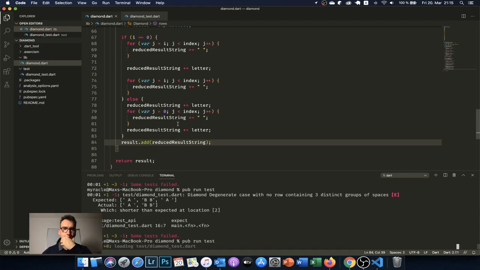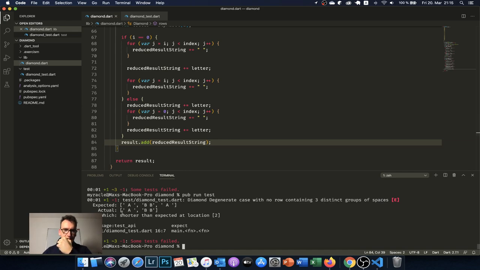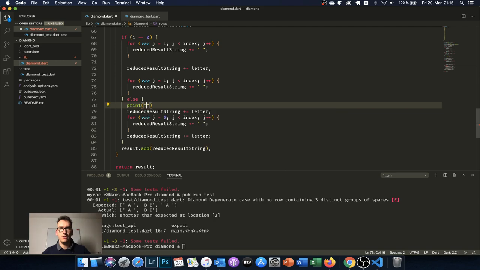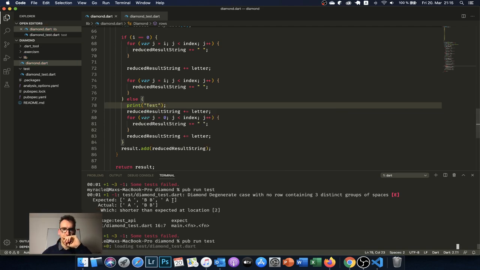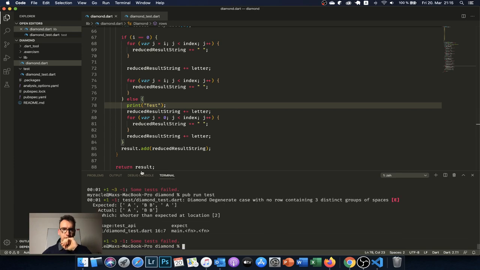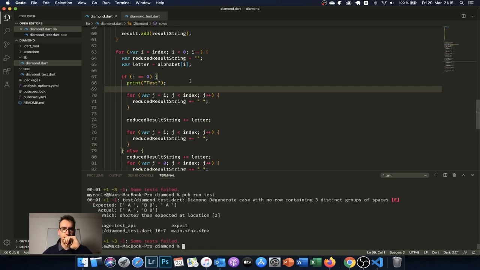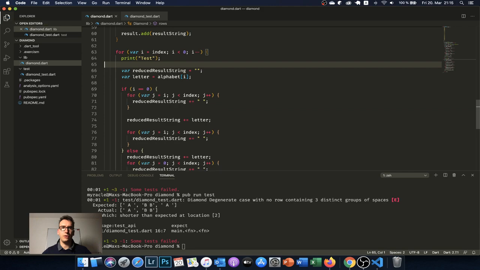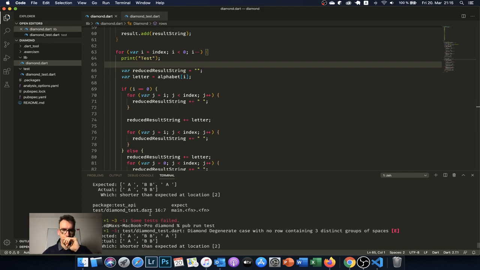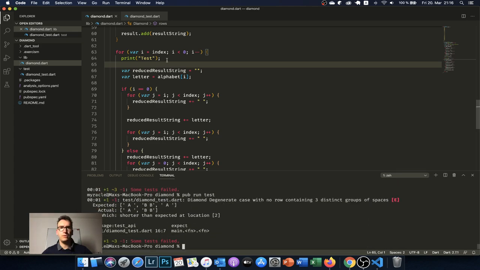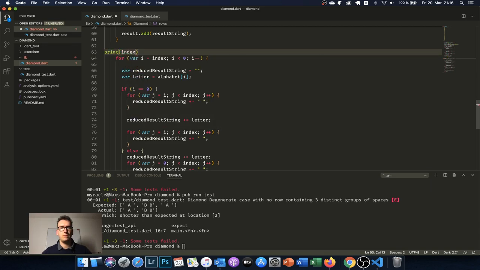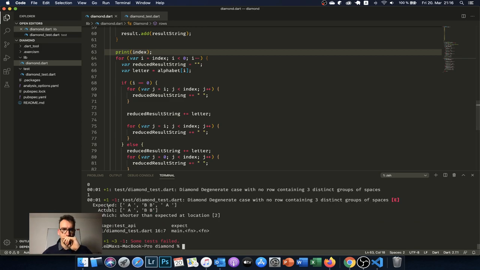Okay, let's try it once more. Shorter than expected at location two. Yeah, sure, that's true. So do we come here, print test. Nope, we don't. Okay, why? It is not zero. Is it zero? Is it going? No. Do we come in any case here into that for loop? No. Okay. So what is the index again? One. One, I is one.